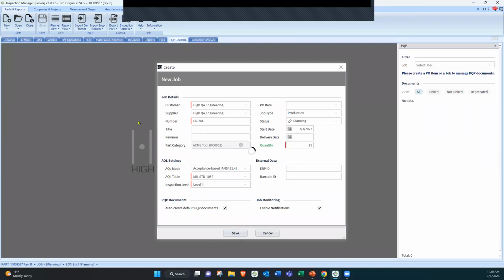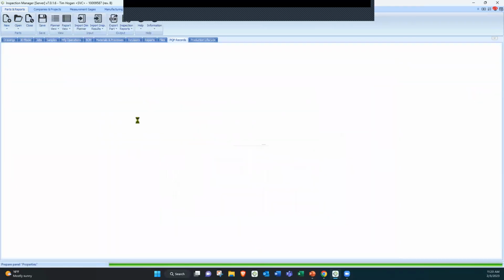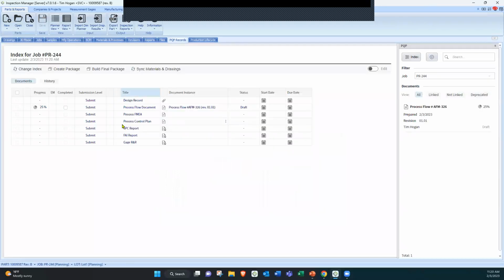So before, when you saw us in the Acme tool part category, you saw that it defaulted to a specific index, which was a list of submission requirements. This is that index. These were the submission requirements for the level 4 PPAP for Acme tool. And one of those components we told it to automatically generate a process flow diagram, right? Well, in this case, here's that process flow diagram.